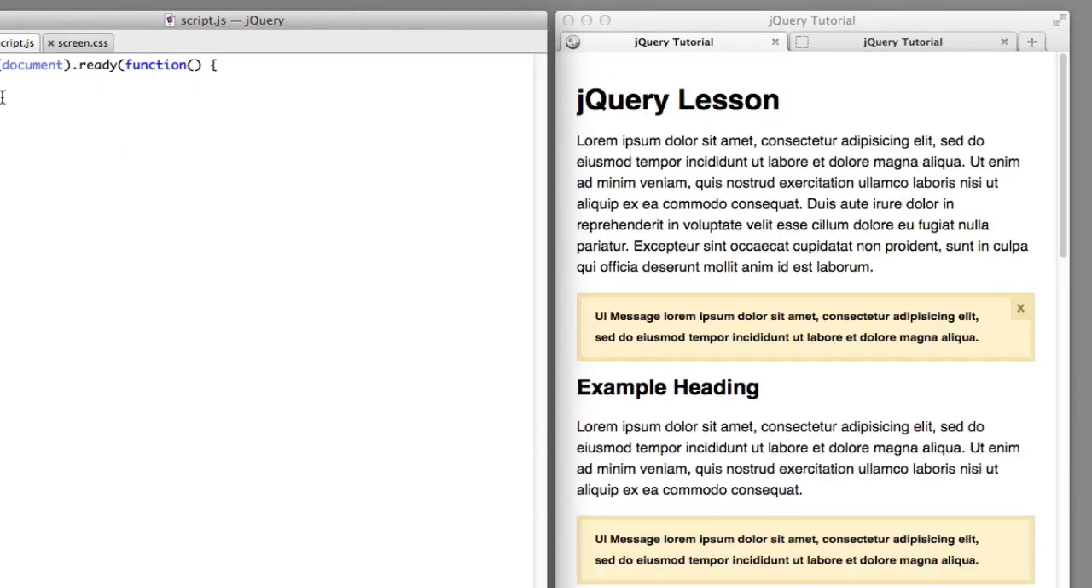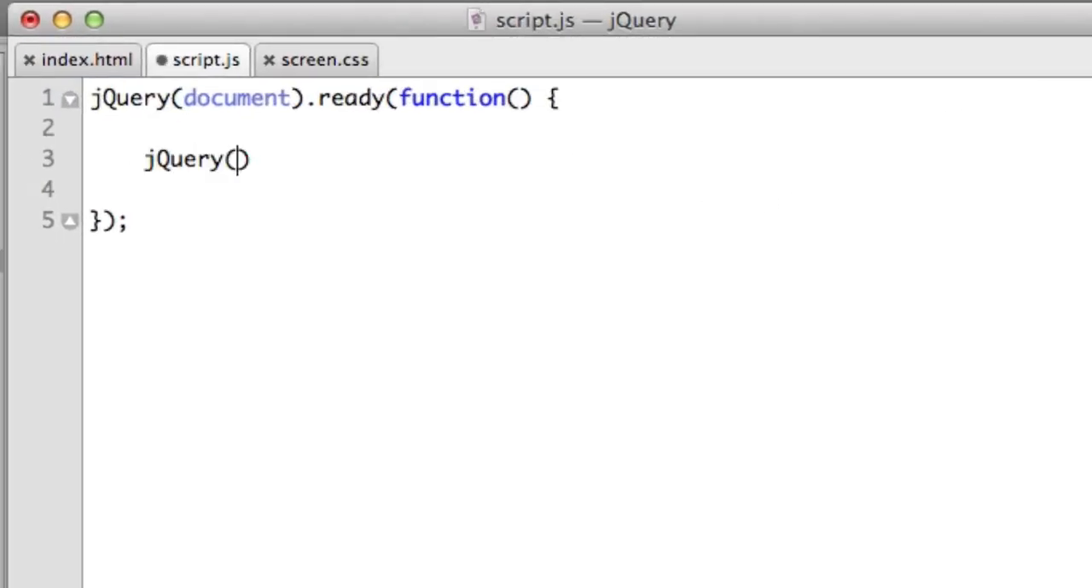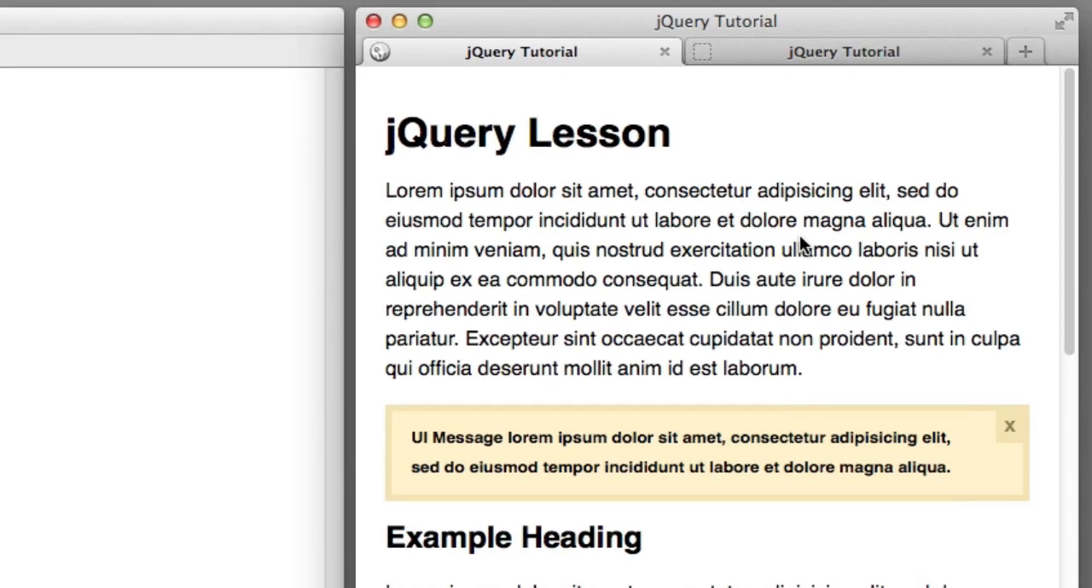So for example, we want to select this X button. We write UI close, and again, this is using CSS syntax to select the element, so it couldn't be easier. We know that a period corresponds with classes, and then we just include the name of the class. Then we want to act on that element, so we chain a method. We'll say hide. Now this isn't what we want for the actual functionality, but it's a good proof of concept. When I refresh the page, we see that it's gone.